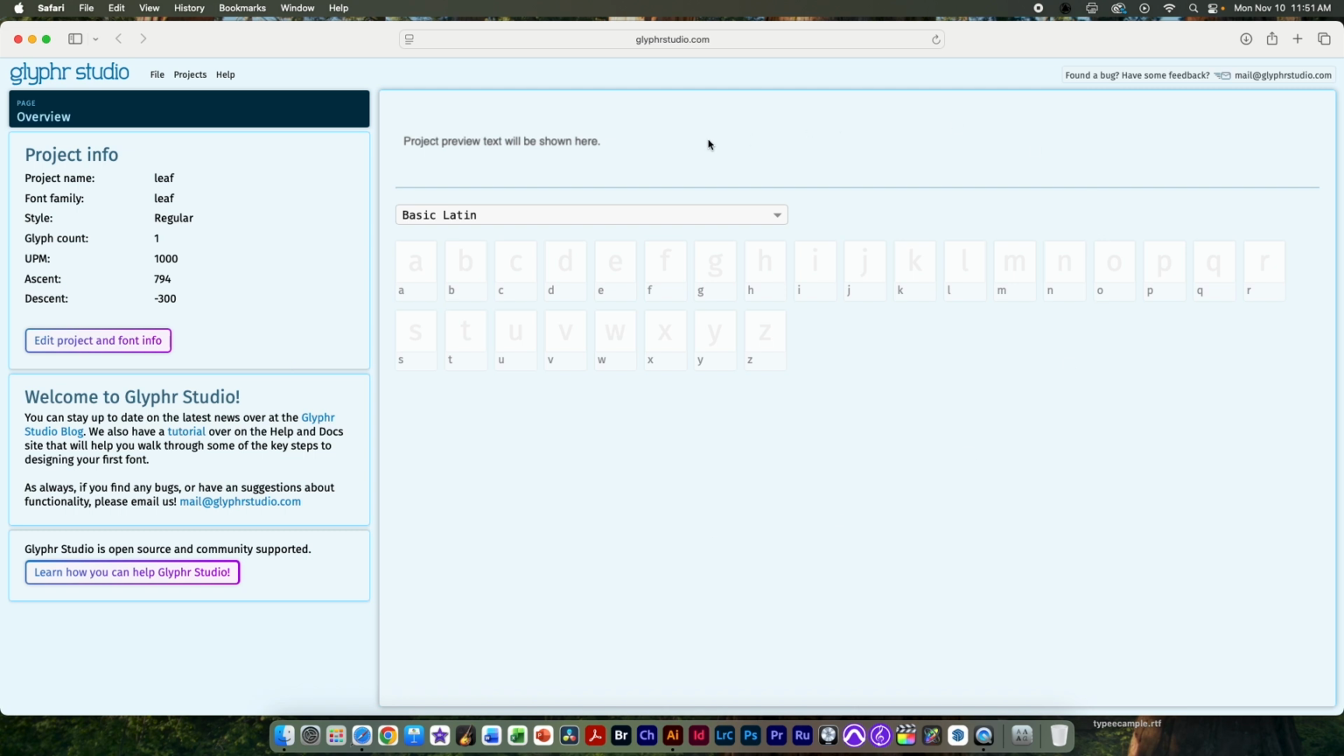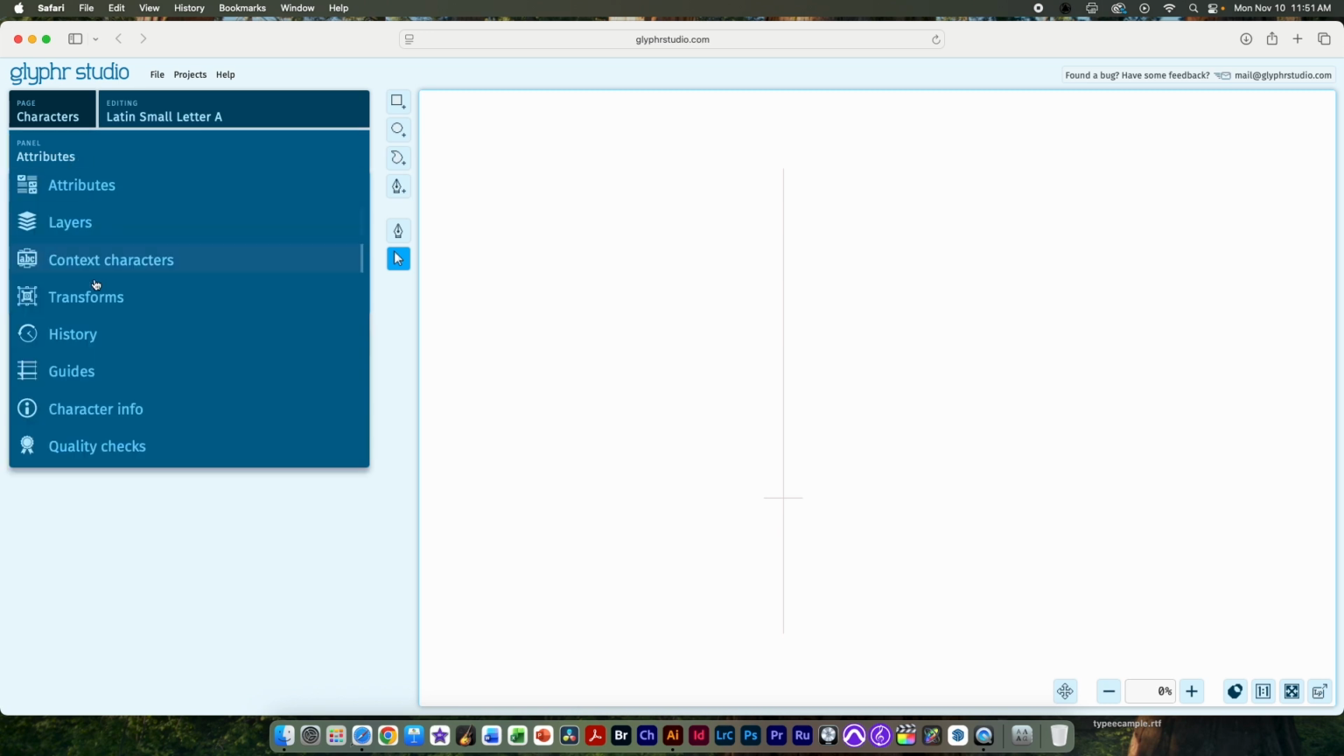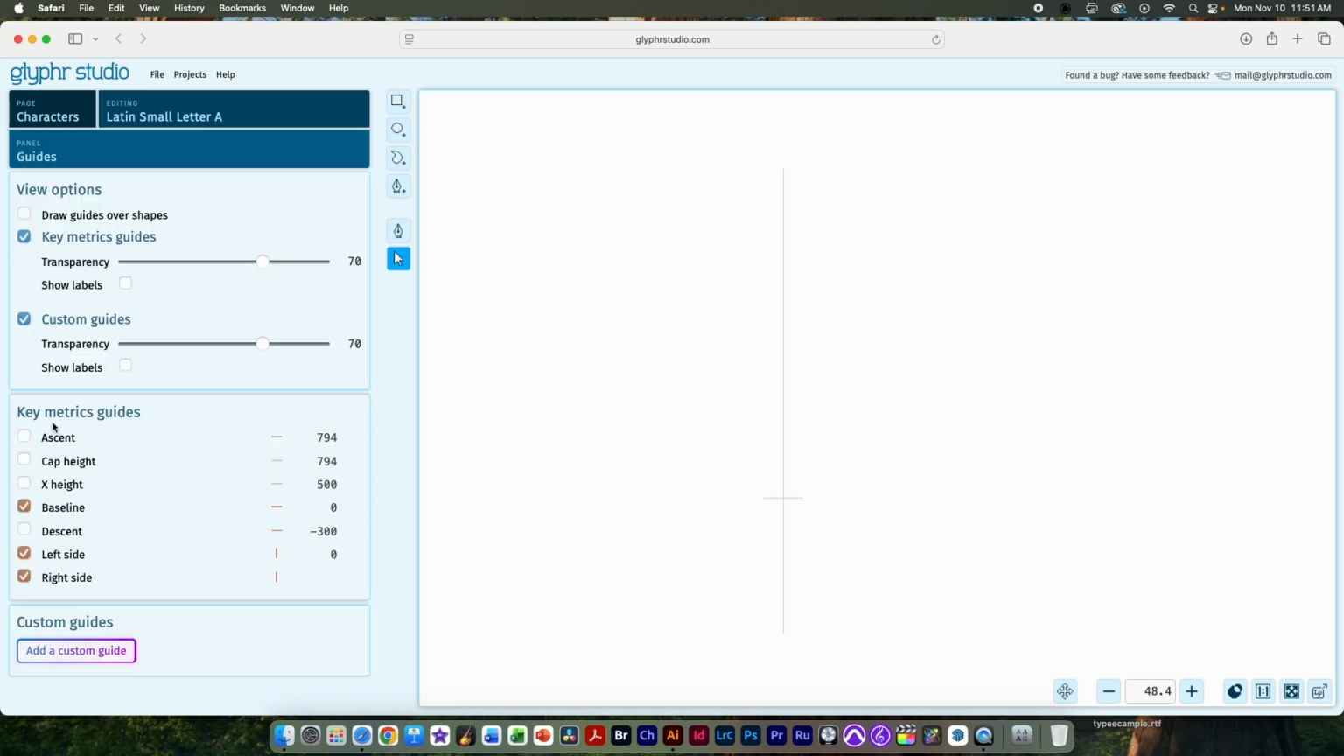We are now ready to start populating our letters. So I'm going to click on the A to get started. You'll notice that I'm just greeted with this screen, which gives me no information. So one way to get some information is to go from attributes to guides. And then we're going to turn on our X height, our cap height, our descending, and our ascending. Now you might not need the cap height because that might be the same.